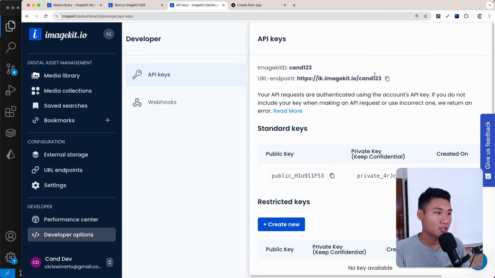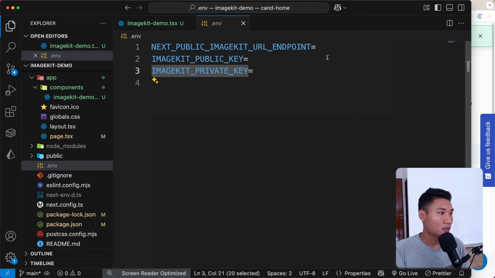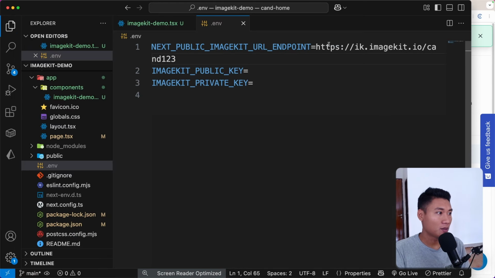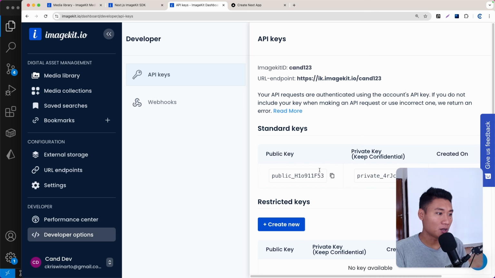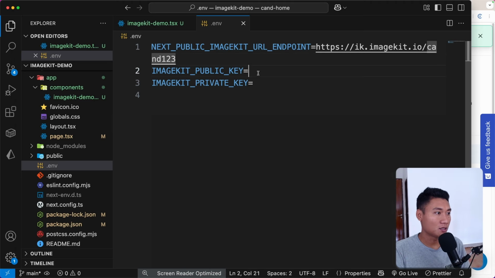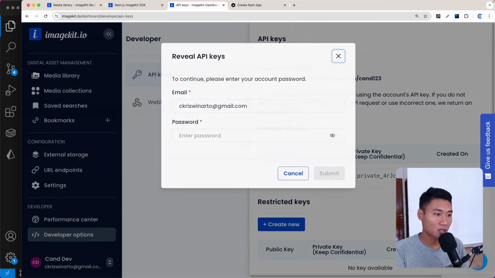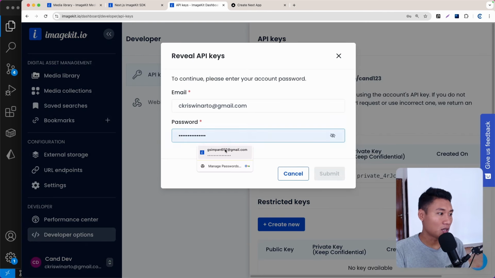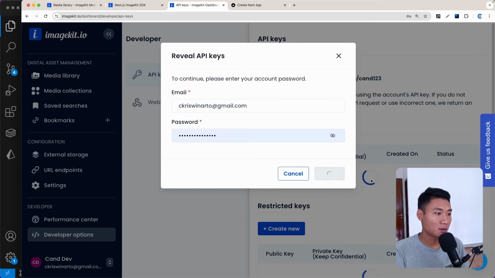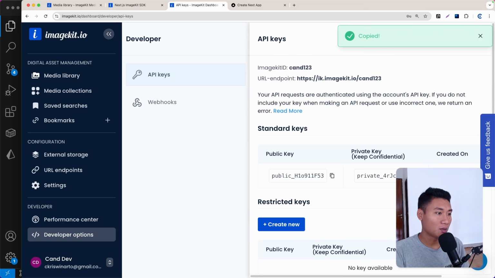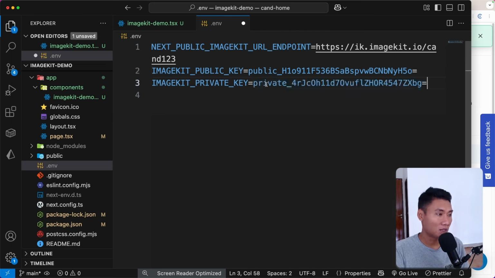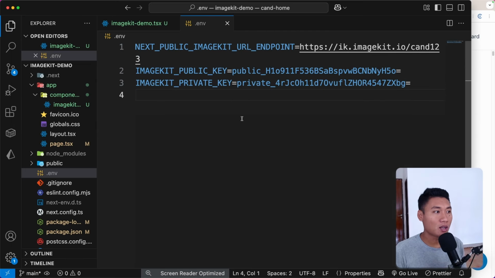Let's go back, and this is basically the URL endpoint. I'm going to copy that and paste it right here. Also for the ImageKit public key, I'm going to copy this one right here and paste that like so. For the private key, I'm going to click this one, and of course I have to put in my password, submit that, then copy the value and paste it like this. So now let's take a look at how we can render the image in the Next.js application.